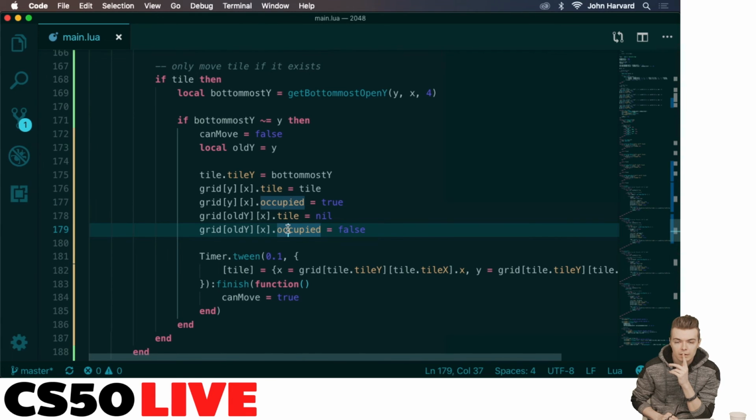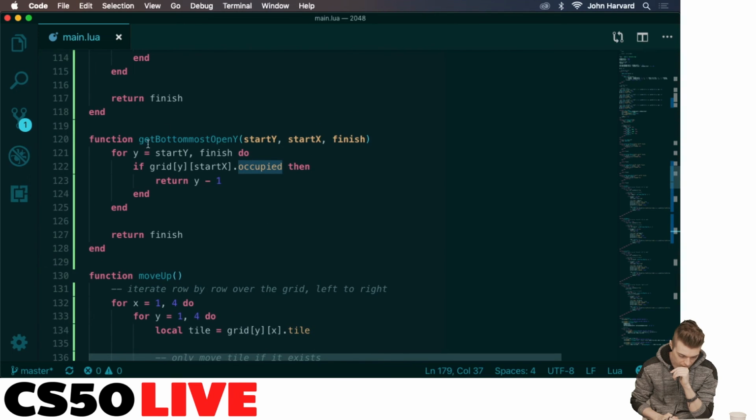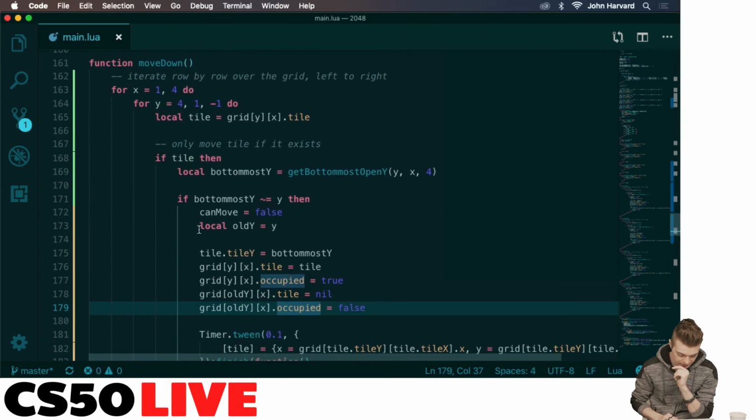Return y minus 1. Oh, right here. Yeah, yeah, yeah. All the syntax issues.